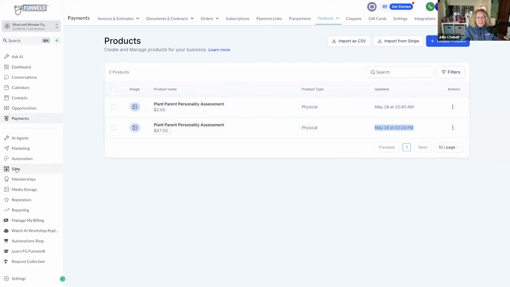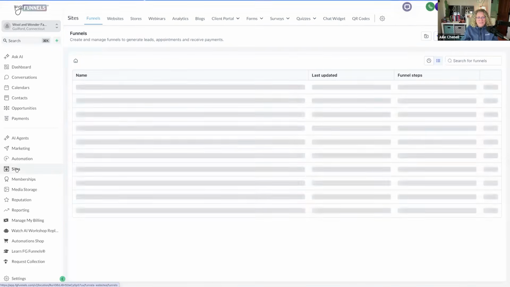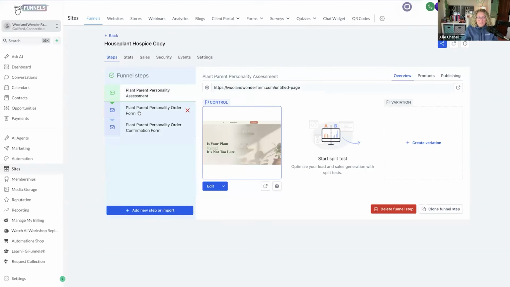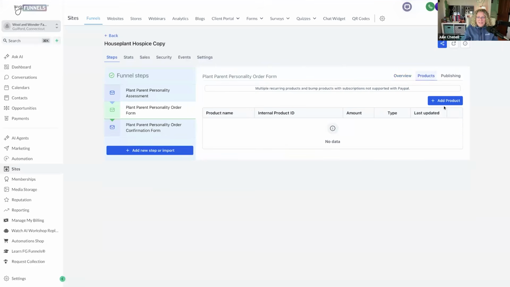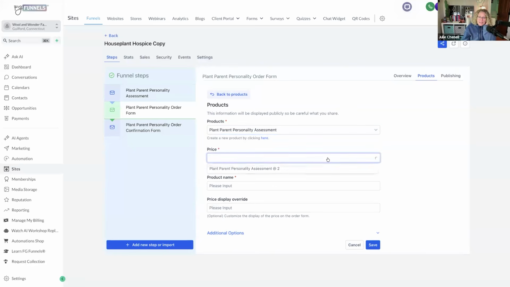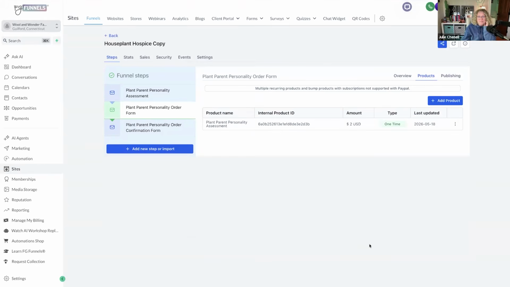Okay. Now let's go back to sites. We're going to go to our houseplant funnel. We're going to click on the order form. We're going to click on products. Now we're going to click add product. And now you should see it. Of course, I've got two identical ones again. And then you're going to choose the price. And then you're going to hit save. Okay. So now that product is attached to that order form.